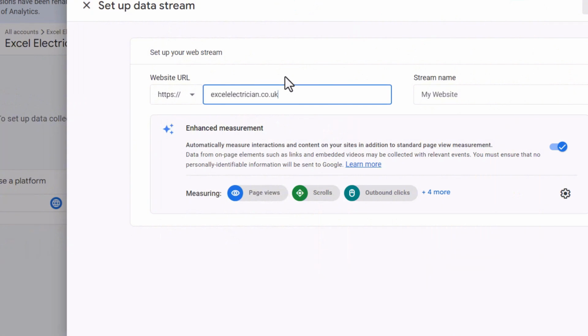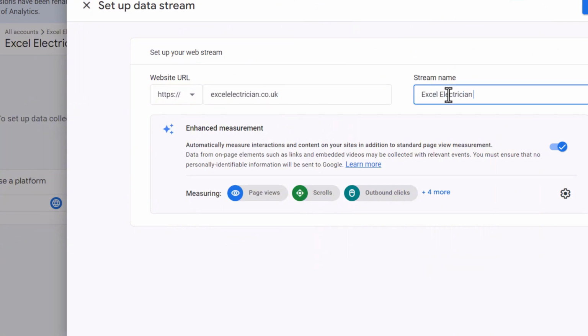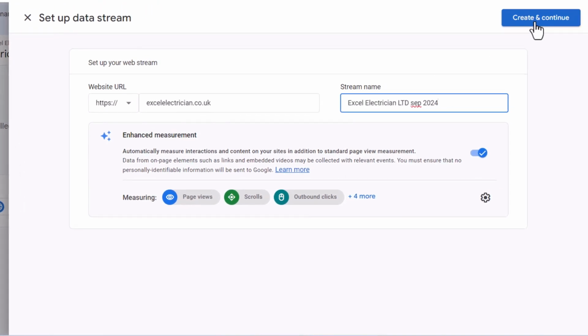For the stream name, simply add your business name and the date you created this data stream so you can easily remember when it was set up. Leave everything else as it is and then click Create and Continue.